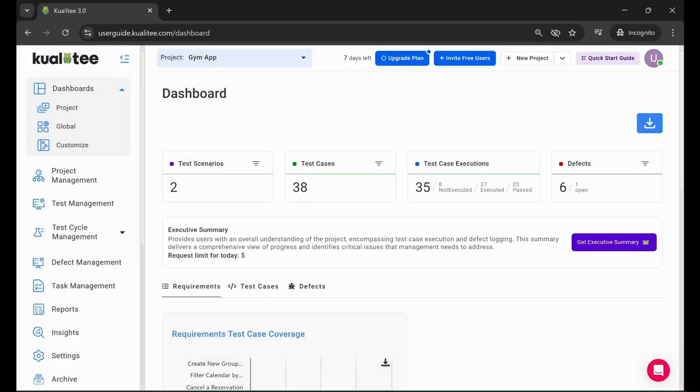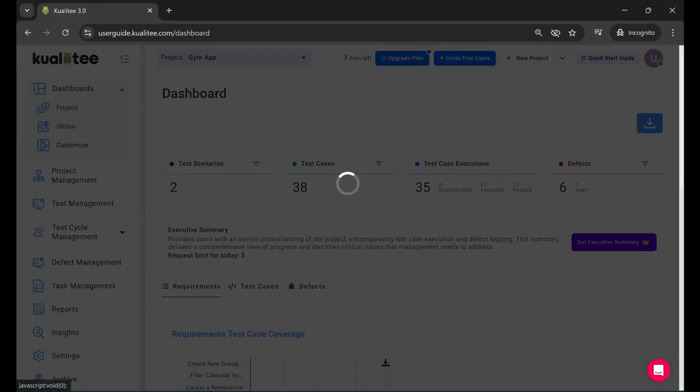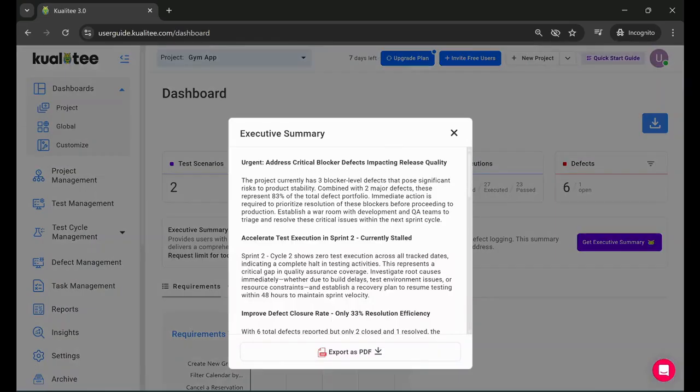Below that, there is a really powerful feature. There is the executive summary. This is an artificial intelligence generated report that doesn't just show you data, it actually processes and analyzes it, giving you a narrative summary of the project testing progress, highlighting critical issues and providing insights that management needs to act on. You have up to 5 requests per day for this report. Just click Get Executive Summary and Quality's artificial intelligence will do the heavy work for you.